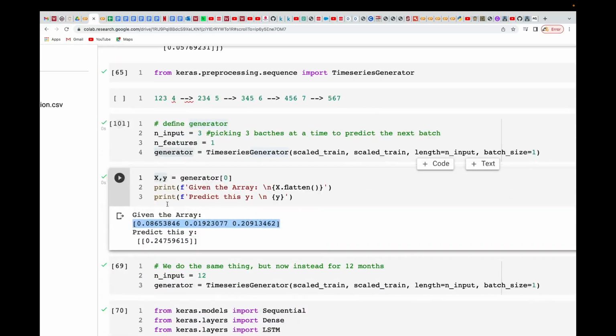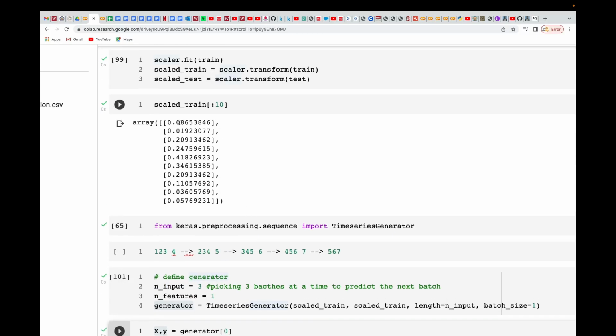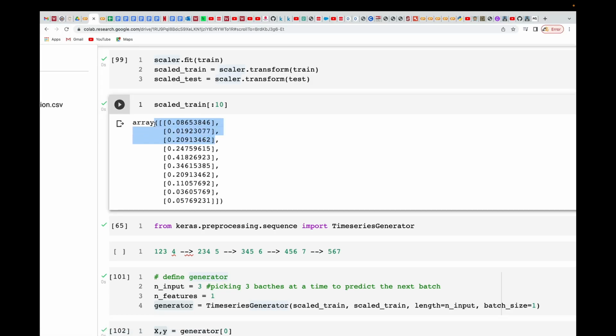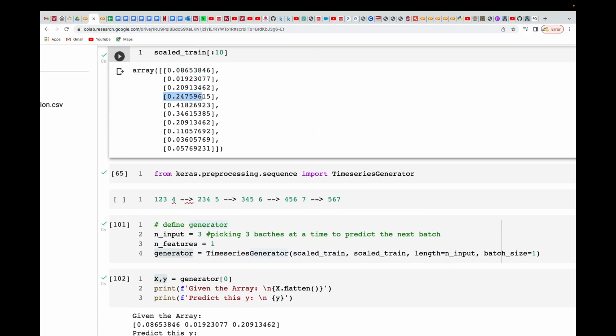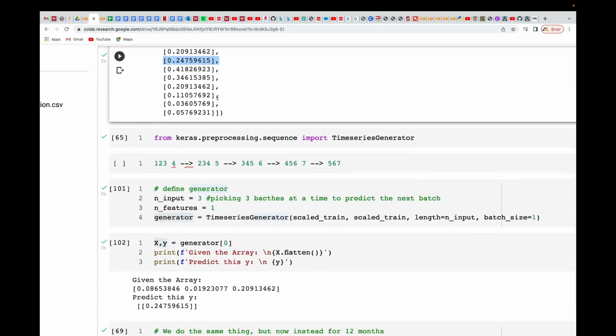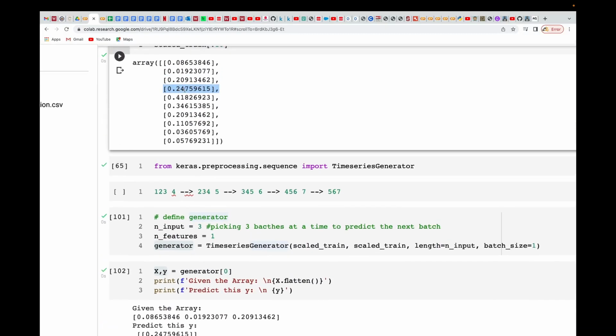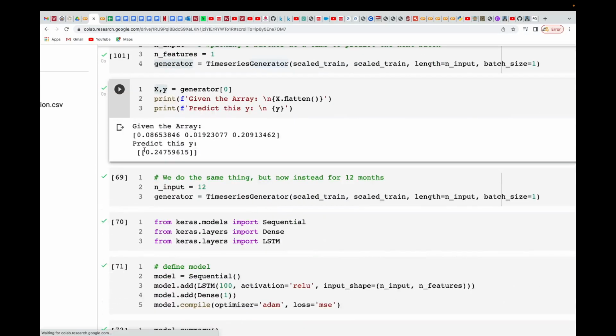Okay, so the first three is what, 0.08 something, 0.19 something, 0.209 something. That's the first thing. So based on that, I should be able to predict the next, which is 0.247 something, and that's what is happening over there. Okay, so the predicted Y, which is this.